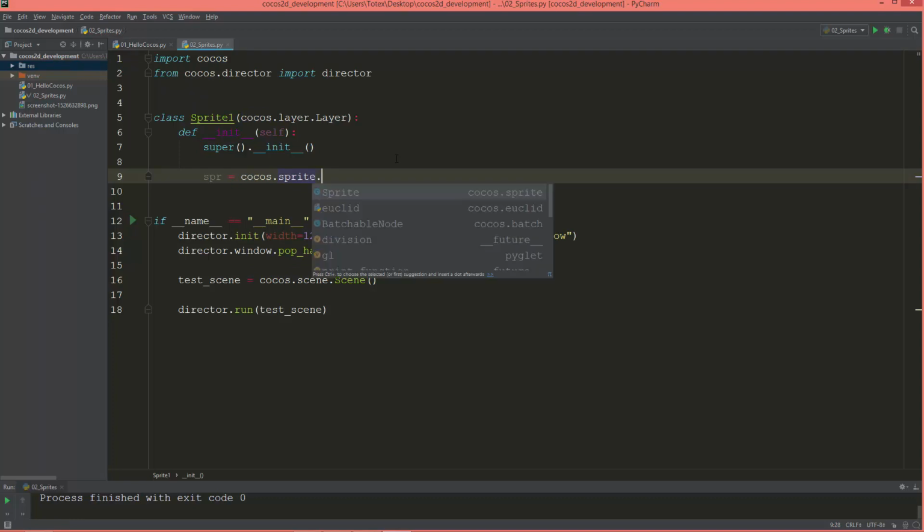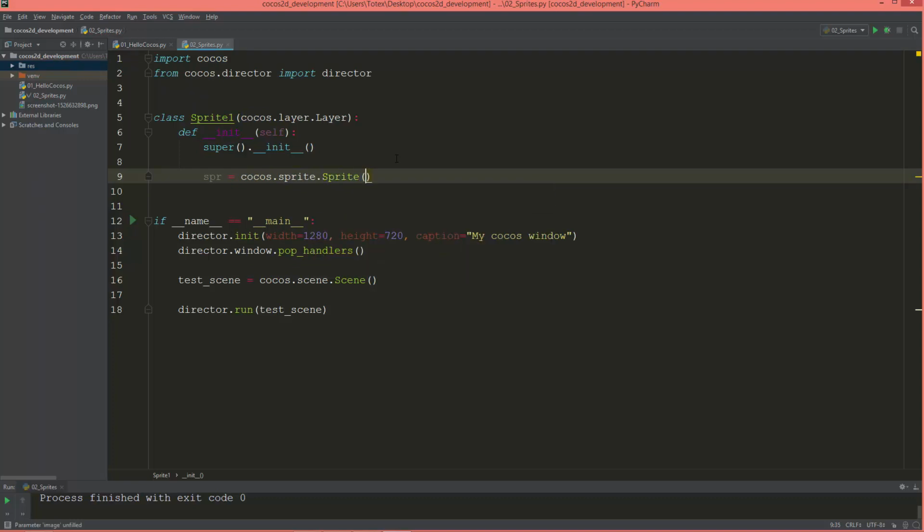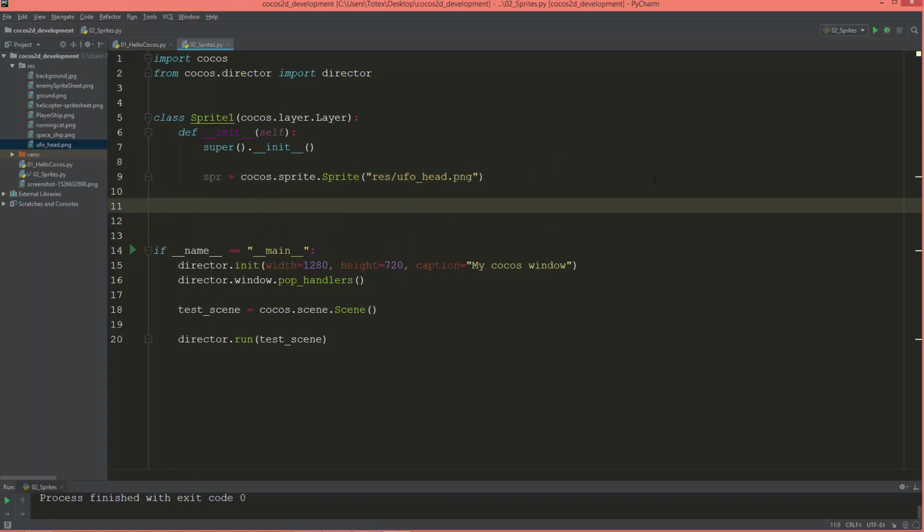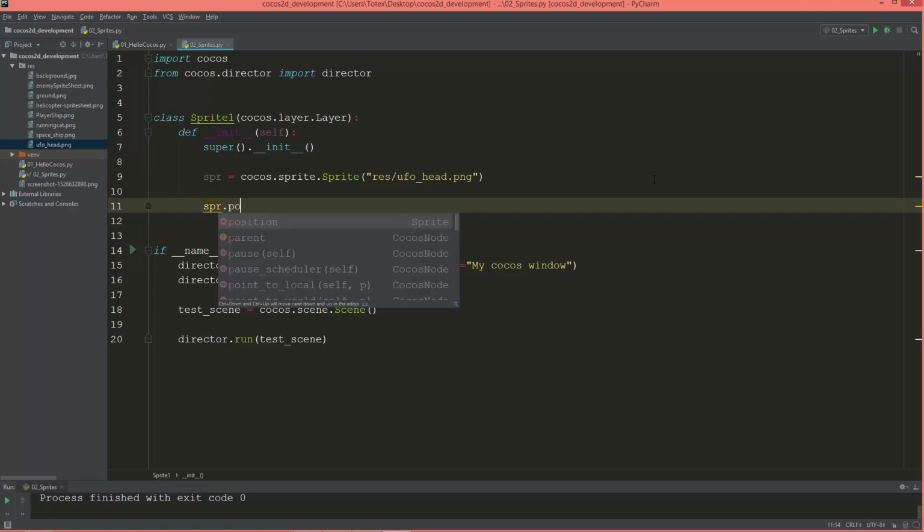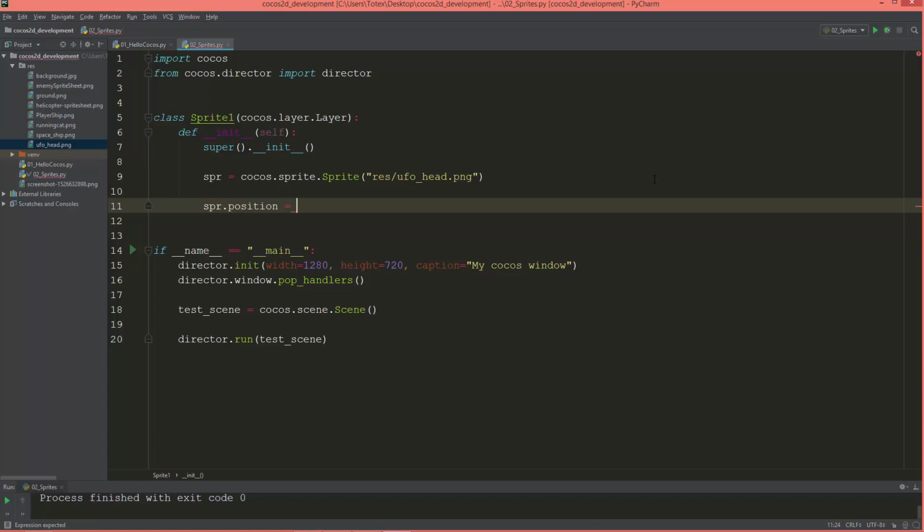cocos.sprite.Sprite, with a capital S, and give it the path to, let's say, I'm going to load this ufo_head.png. So it is in the, not the sprites, but the res folder, and it's called ufo_head.png. Also set its position, so sprite.position. Let's set it, let's say, 400 on X and 360 on Y.